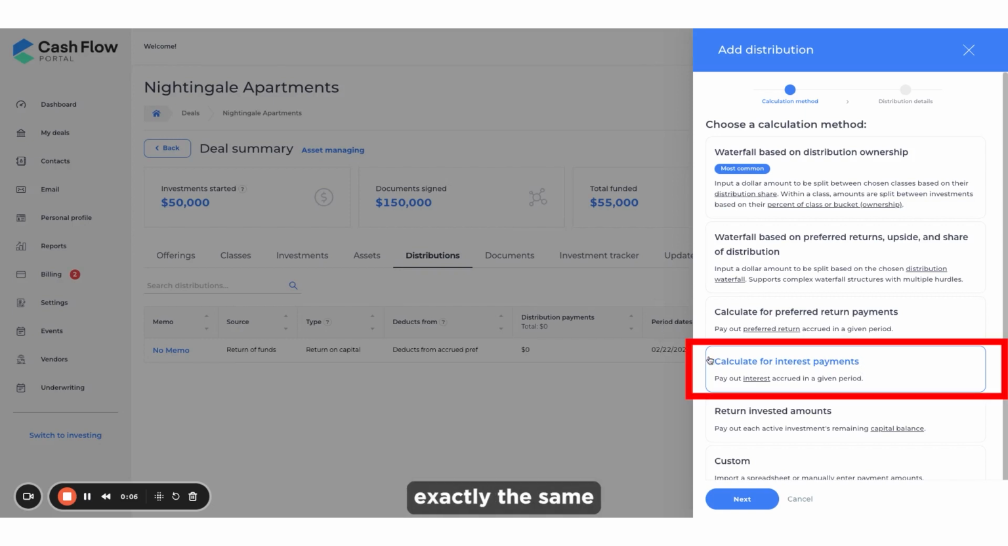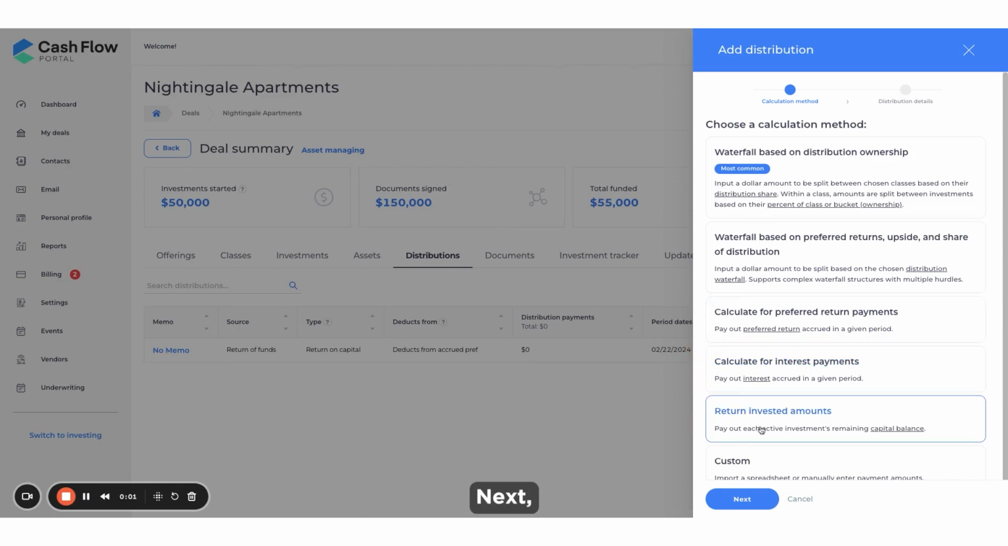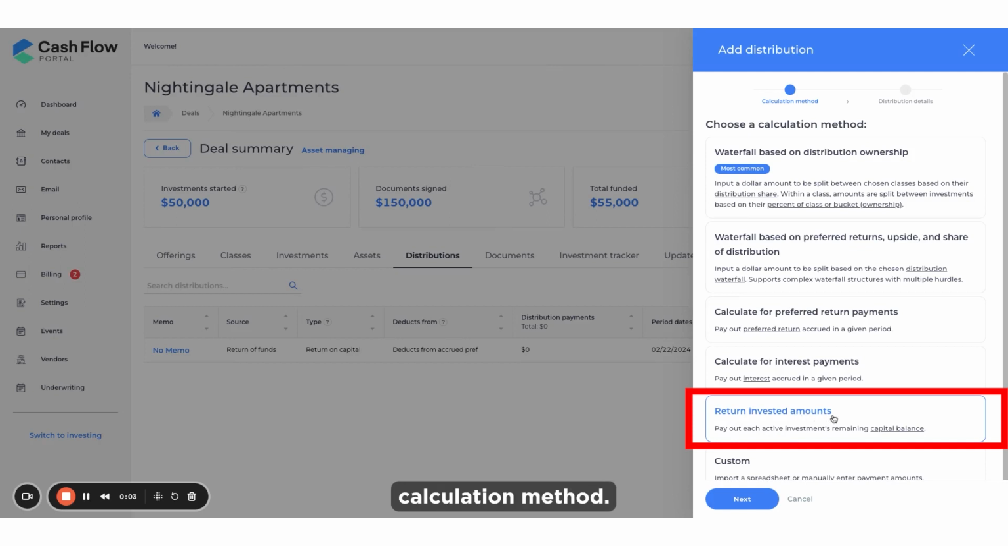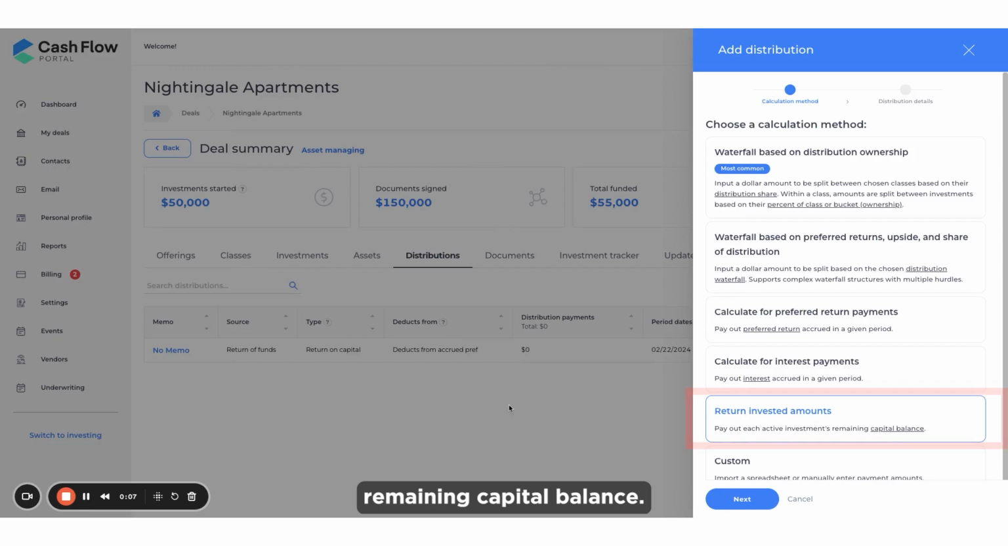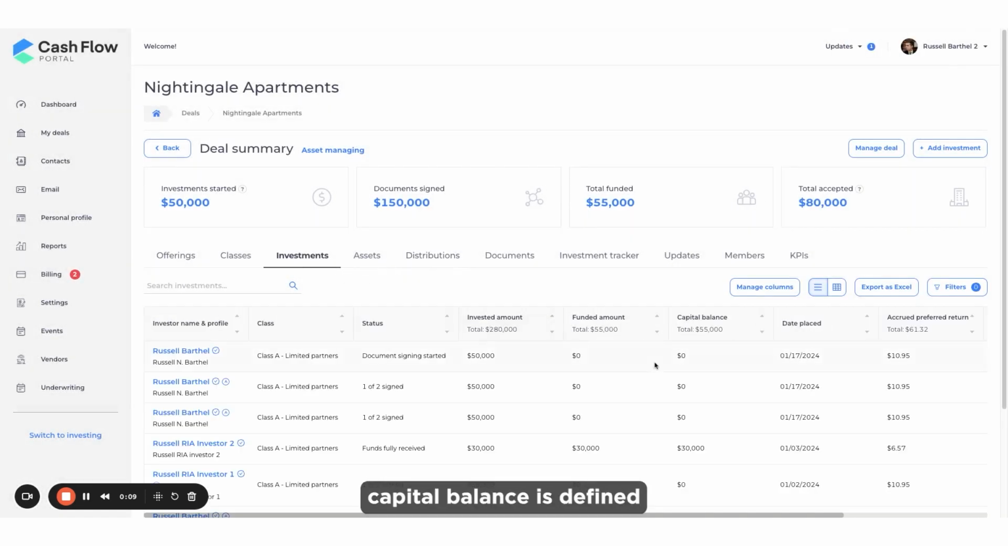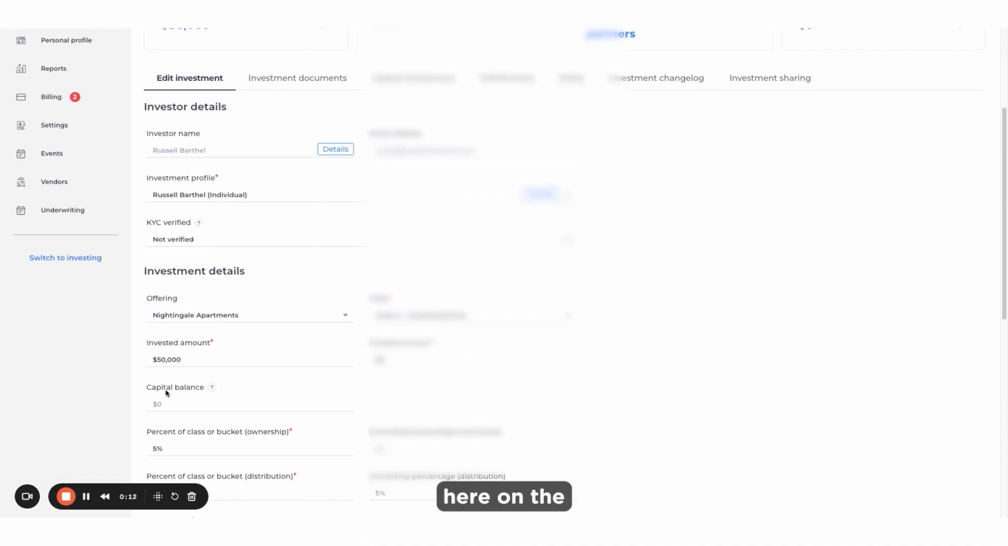Next up, we have the Calculate for Interest Payments calculation method. This one actually works exactly the same as the Calculate for Preferred Return Payments method. Next, we have the Return Investment Amounts calculation method. This one just pays out each active investment's remaining capital balance. Each investment's capital balance is defined here on the investment level, and if this field is not shown here, it is the same as the invested amount field.